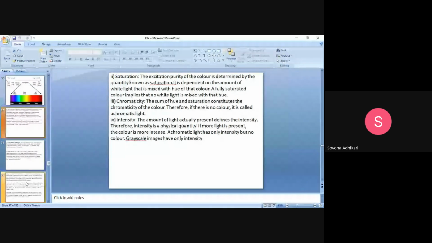Chromaticity: the sum of hue and saturation constitutes the chromaticity of the color. Therefore, if there is no color, it is called achromatic light. Intensity: the amount of light actually present defines the intensity. Therefore, intensity is a physical quantity. If more light is present, the color is more intense. Achromatic light has only intensity but no color. Grayscale images have only intensity.